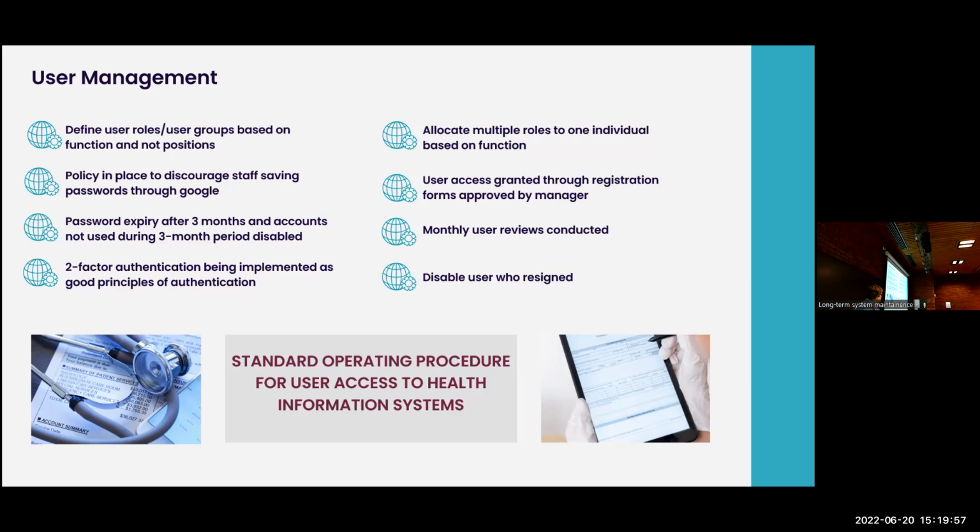So the key part here is to have standard operating procedures for user access to health information systems, and our Auditor General strictly audits the department for this. And really, we don't have findings on user management.